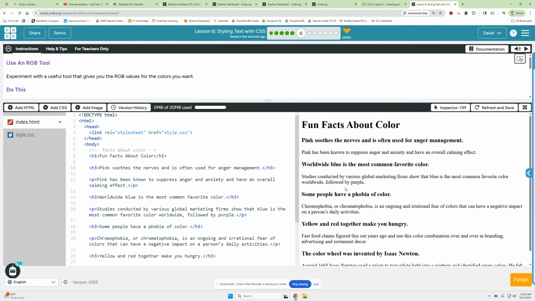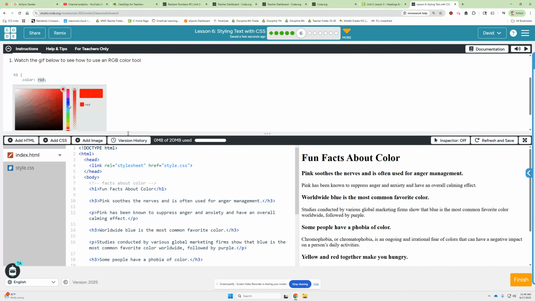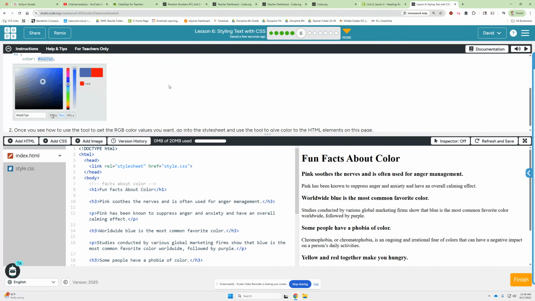Let's go to bubble 6. On bubble 6, it says using an RGB tool. Experiment with a useful tool that gives you the RGB values of the colors that you want. Do this. Watch the GIF below to see how the RGB color tool works. You can kind of see that working there, where they're swimming around to choose the exact shade of blue that they want.